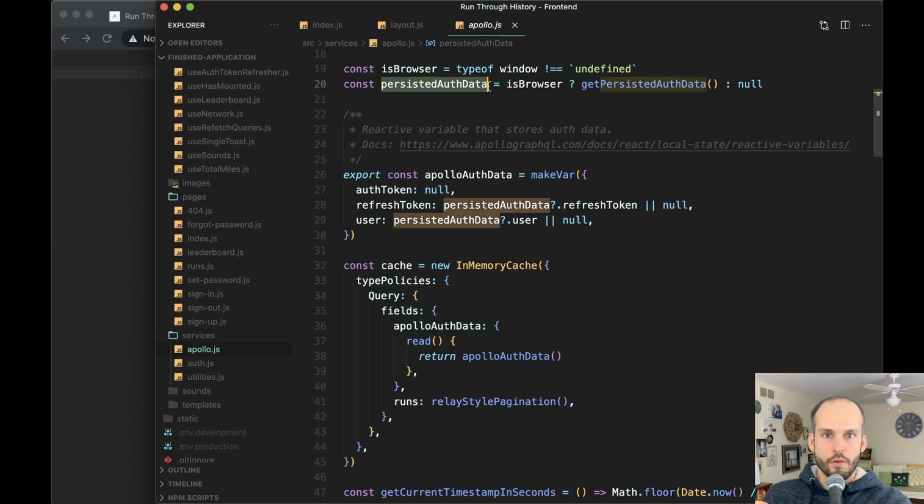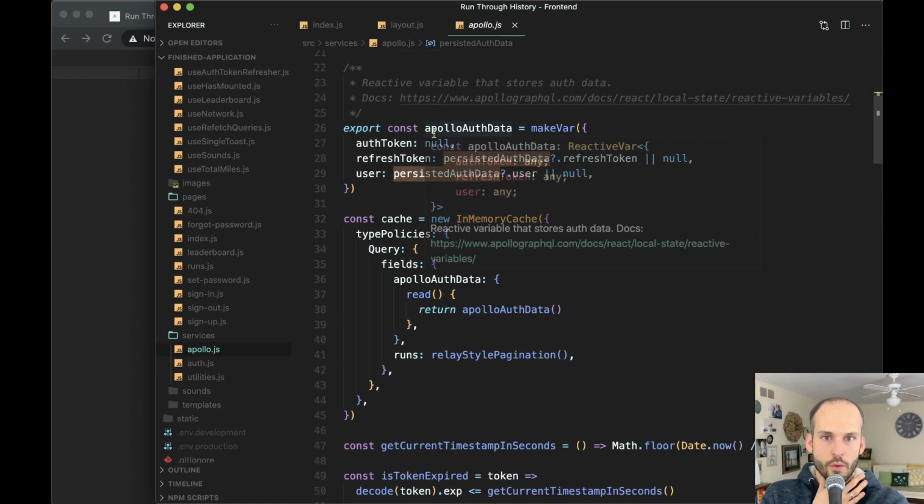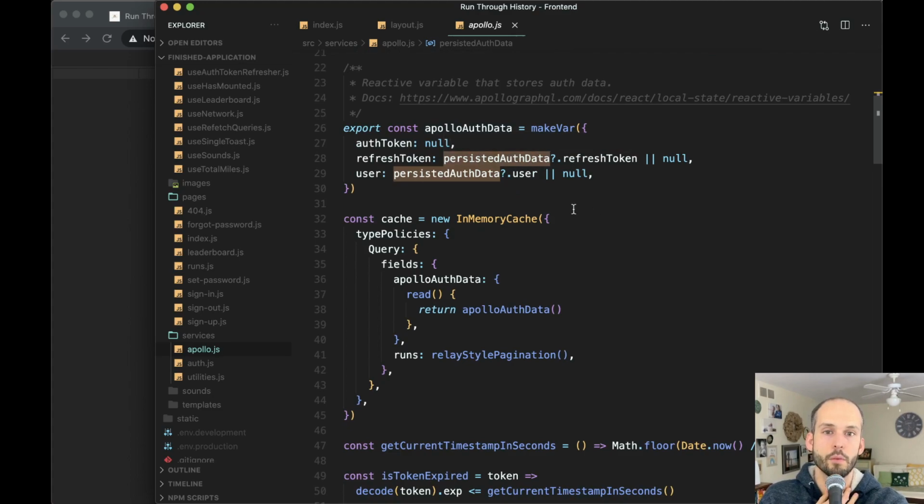What we do with this persisted auth data is we use Apollo's reactive variables feature. So I'm using this makeVar function that Apollo client provides, and I'm initializing it to an object that looks like this. I'm saying auth token, set to null, refresh token. If we had persisted data, use that, otherwise null. And then the user who's logged in, if we have that, use that, otherwise set that to null. And I'm not storing the auth token locally, just for a little added security.